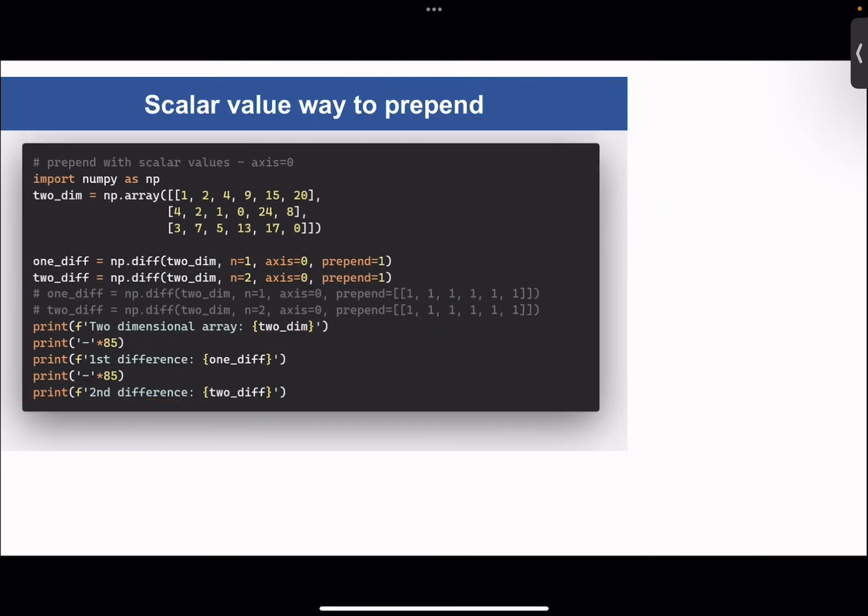And next, let's take a look at another way to prepend, which is the scalar value way. The code is much cleaner. And as you can see, the other parts of the code are the same. Only here, for the prepend, we just pass an integer 1. And this has exactly the same effect as the previous code. The code is the same as the code here. I mean, their effect is the same.